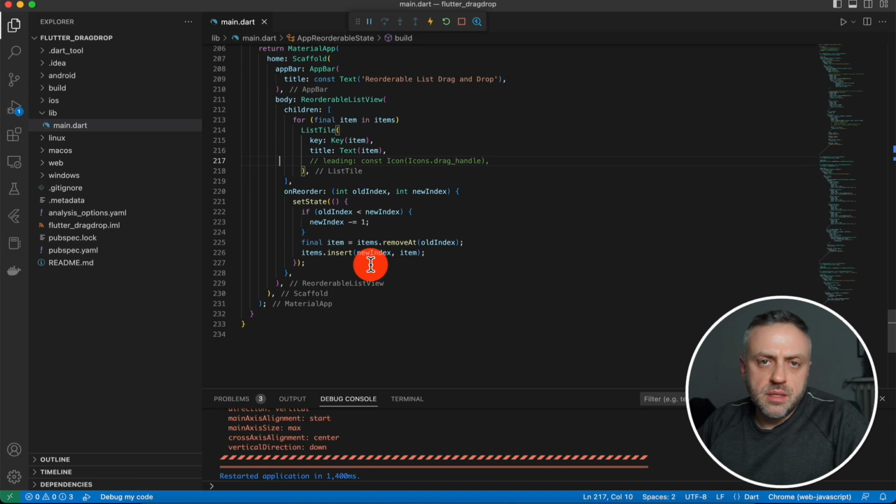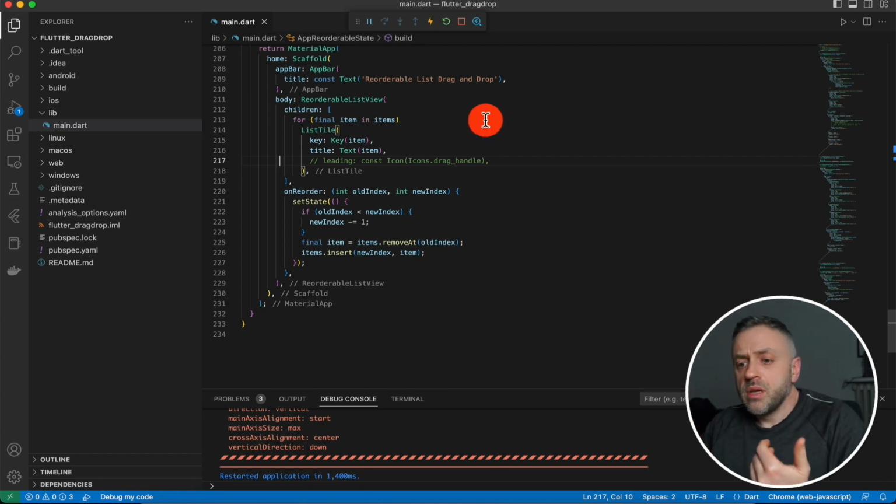A lot easier and a lot simpler than the techniques I showed you before, but also less flexible. This is only for lists. It's not for just about any widget on the screen. It's only for lists. Okay, so you have a regular list view. Here you have a reorderable list view.